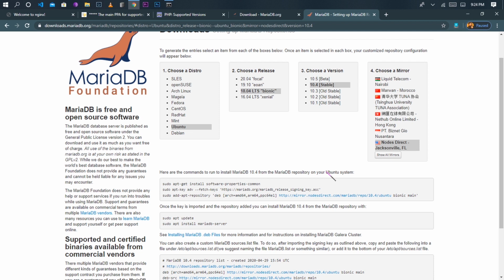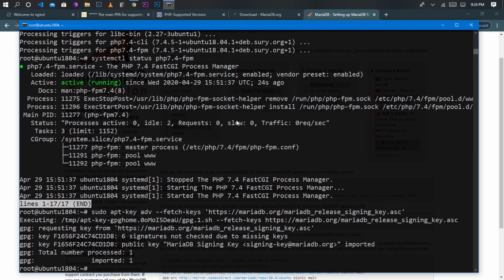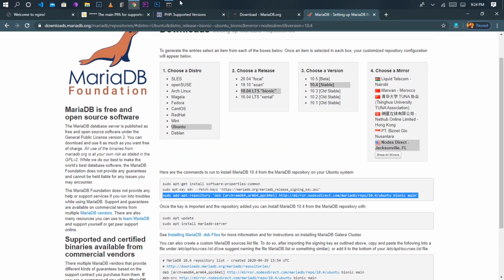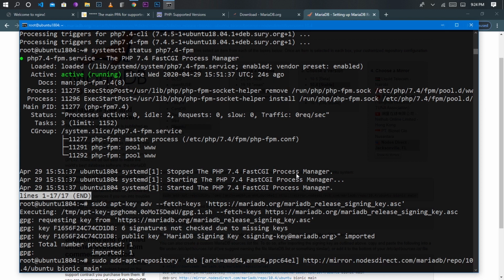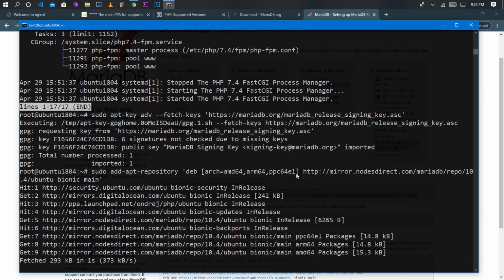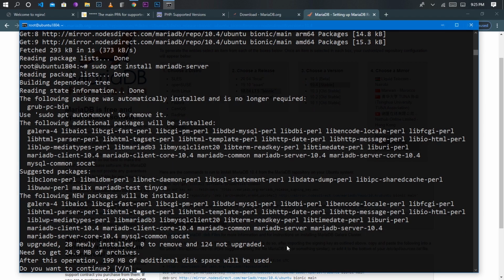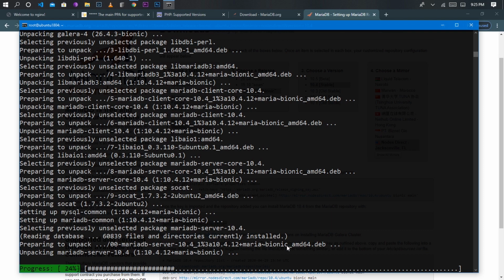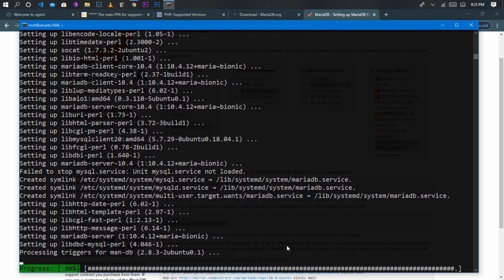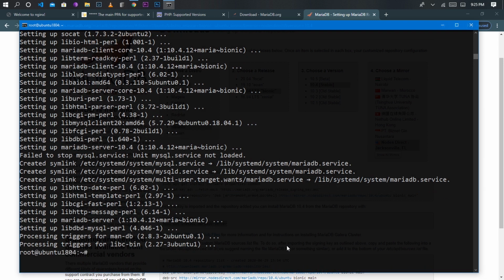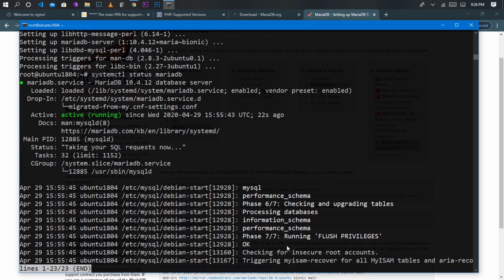So from here we have already installed software properties common, so I'm going to skip this one, and I'm going to copy the release signing keys. Next I'm going to add the repository. Now I'm going to install Mariadb server using this command. Now I'm going to check the status of Mariadb using systemctl. Well, it's active and running.